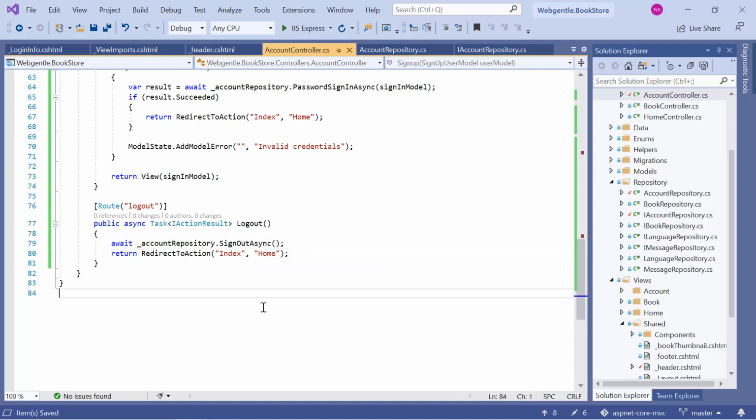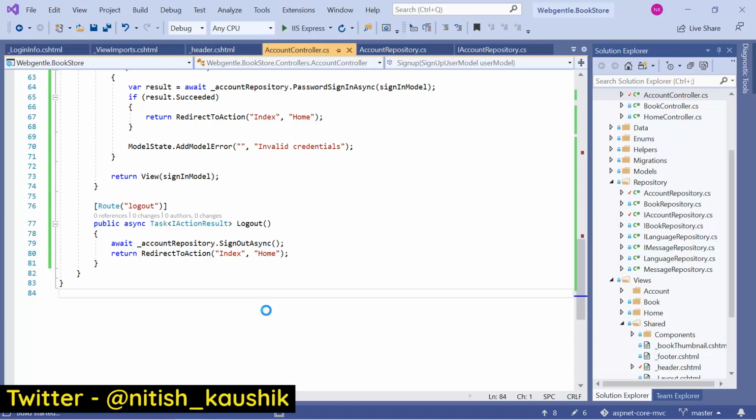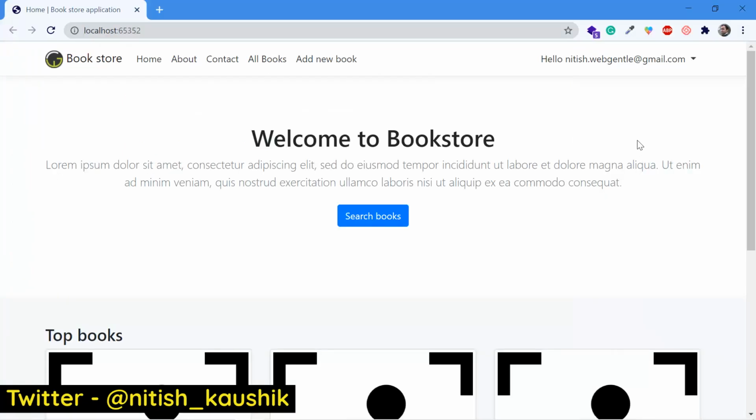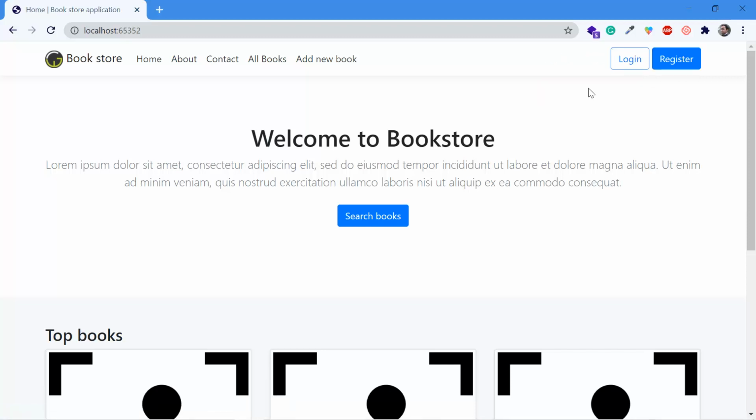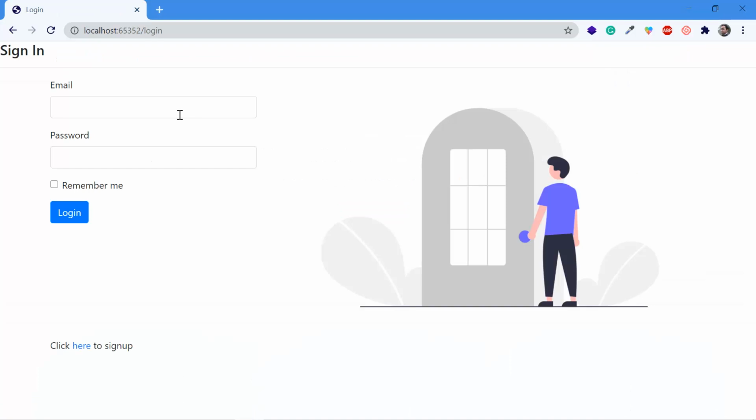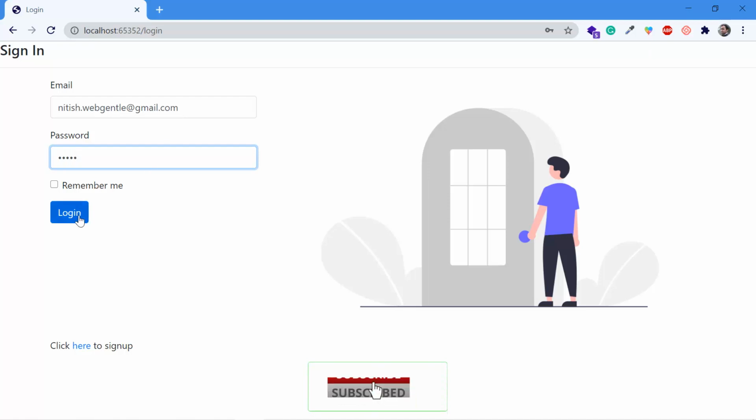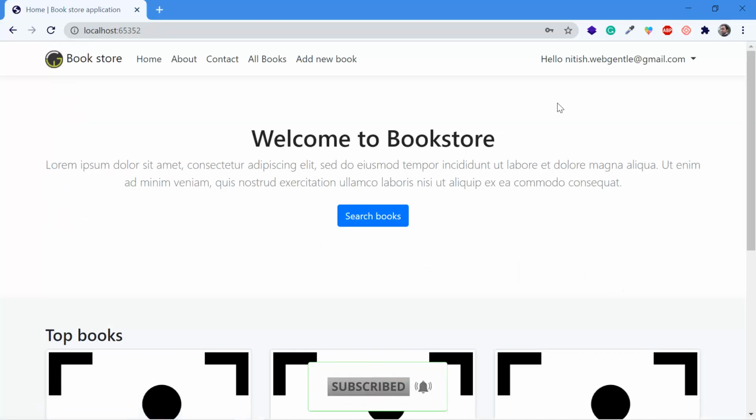Let's run this application by pressing Ctrl F5, and over here you can notice that we are already logged in to the application, and we have a logout button. Let's click on this logout button, and this time I have logged out from this application, and we have the login and register buttons. Let's click on this login button. Let's enter the email and password. Click on the login button, and here we have the email and then the logout button.